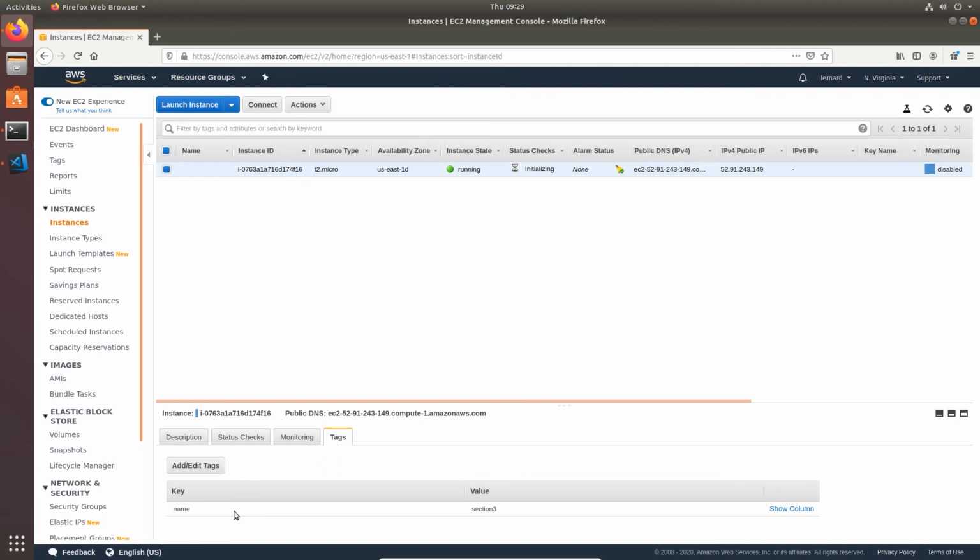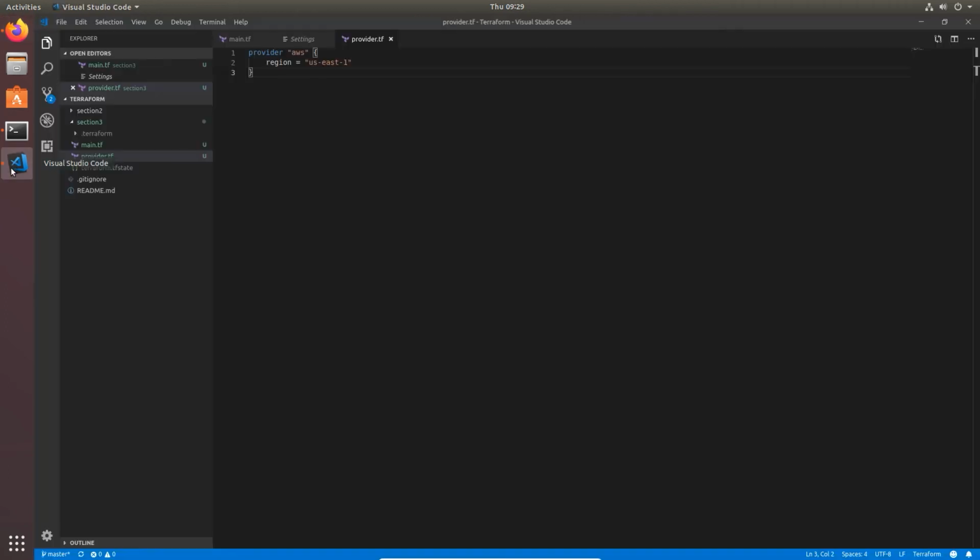That, of course, is because we deliberately left name lowercase to simulate a mistake like this that we might want to change. Now, we could just change that in the console here, but as we discussed, that would not be very DevOpsy. Instead, let's switch back to our code and make the change here.